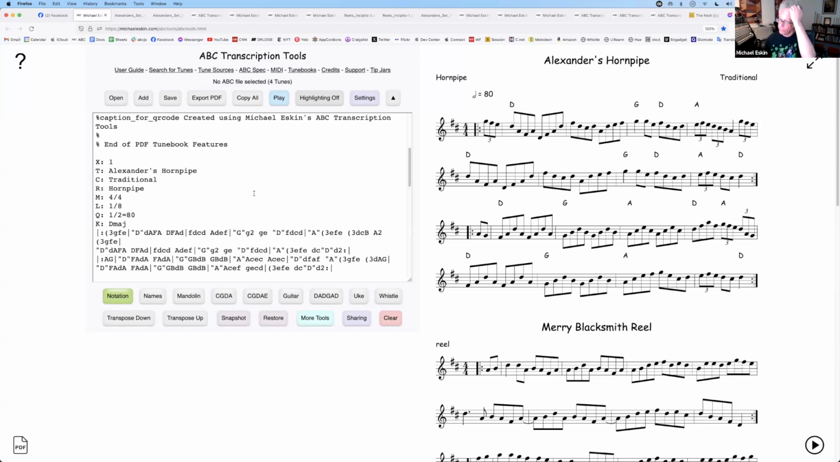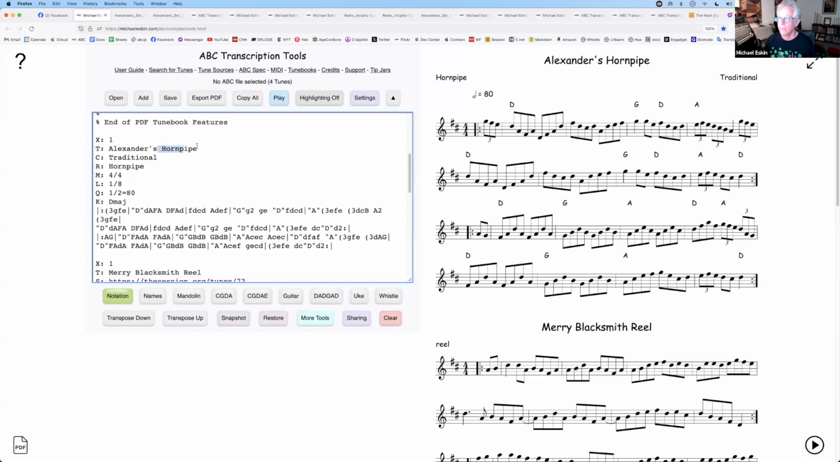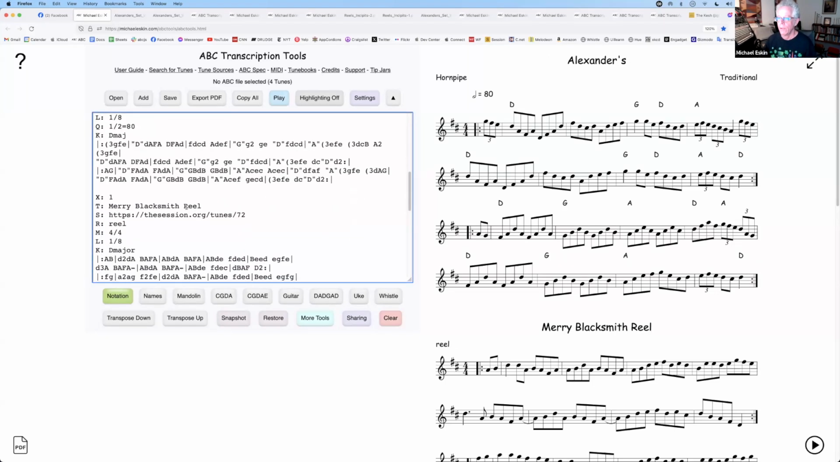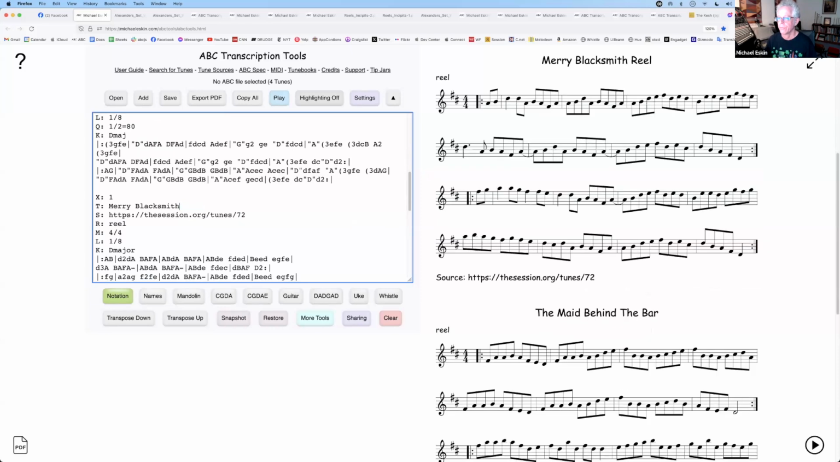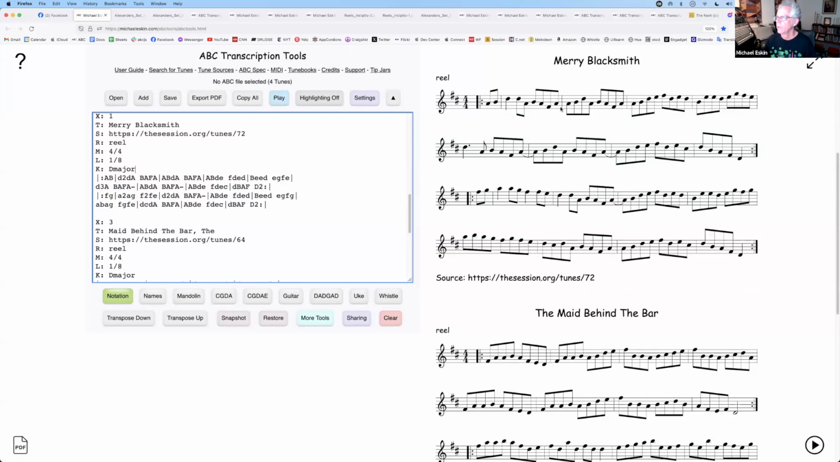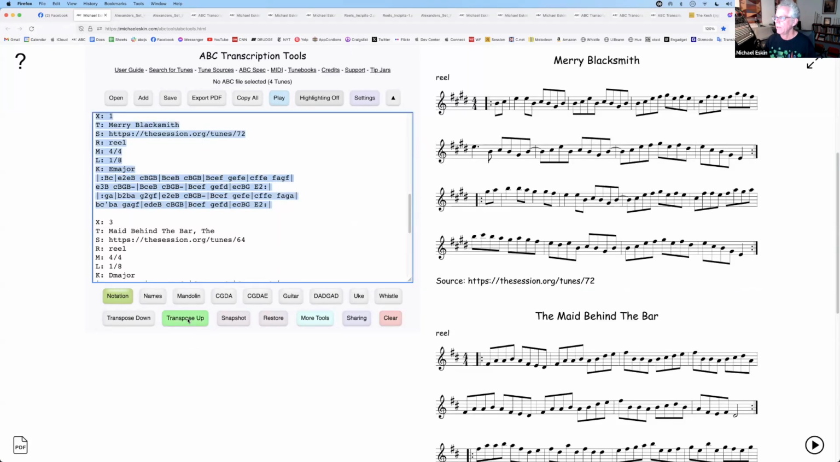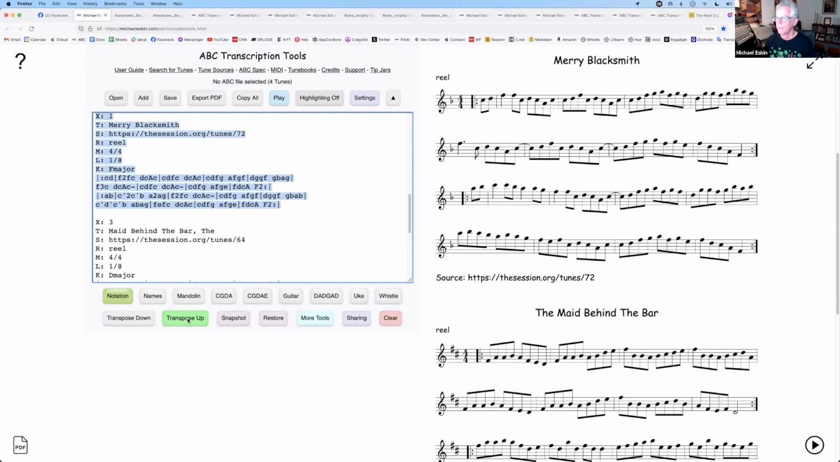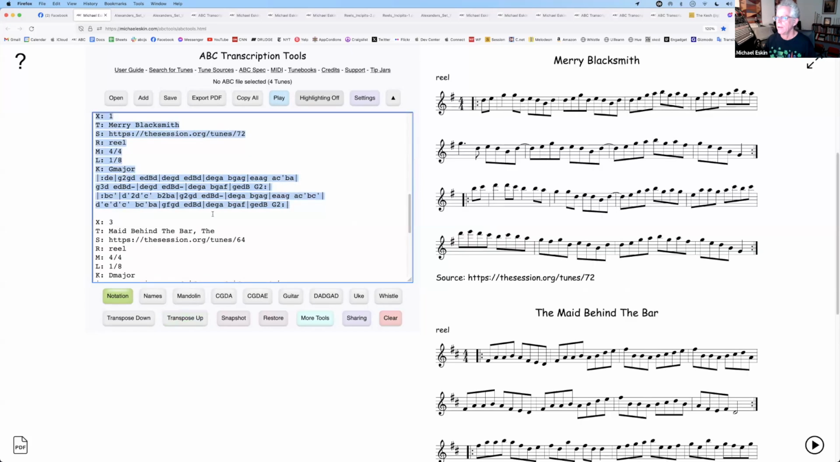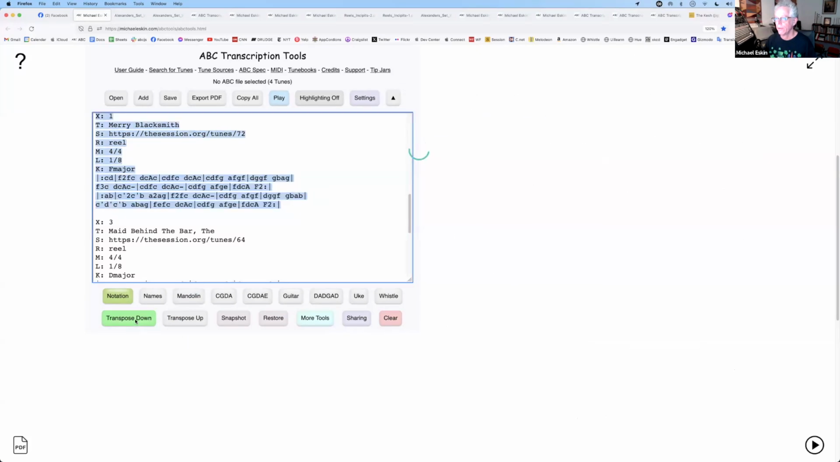There are several different ways of transposing tunes in the tool, but the easiest way is we can just click in any tune. So here's the Merry Blacksmith, and the Merry Blacksmith is in the key of D. If I wanted it to be in the key of G, I could click transpose up. Each time I click it, it goes up a semitone. And now it's in the key of G. If I want to transpose it back down, I can just click transpose down.